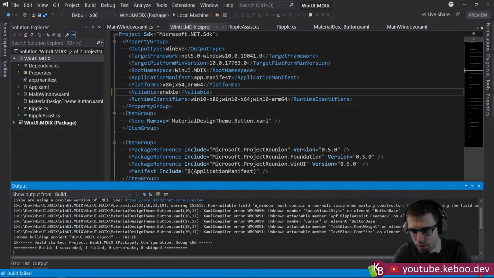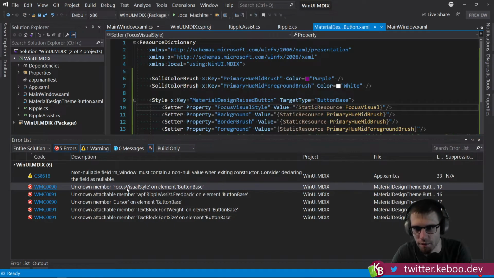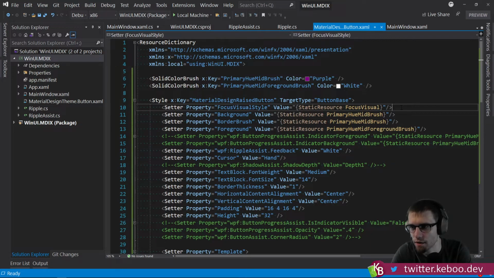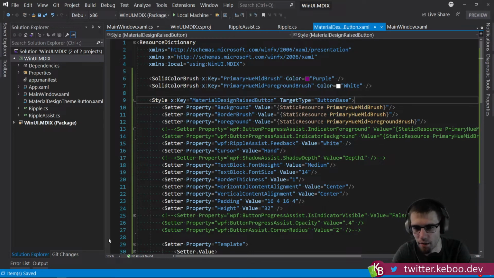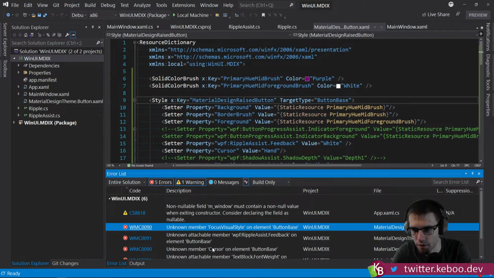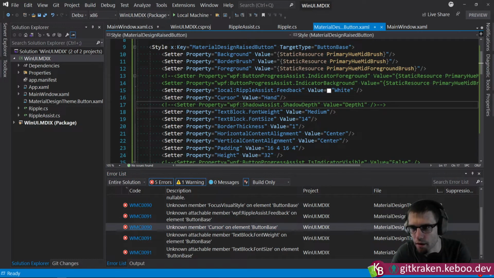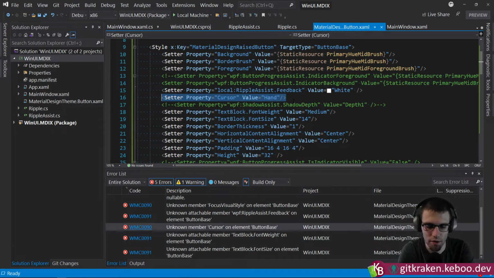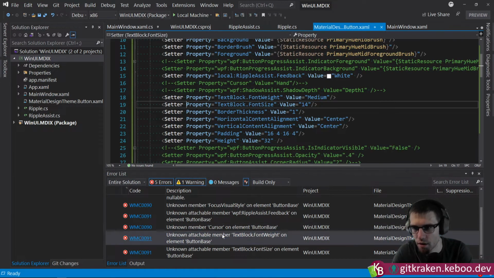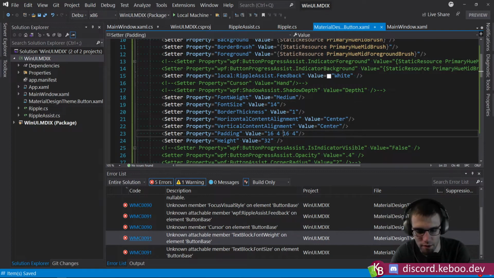Yeah, and let's see. Focus visual style doesn't exist on button base. Okay, not surprised. That one we drop. Let's see, what else we got? Unknown member, ripple assist feedback. I thought we just brought that in. Oh, this is going to be local, right? Cursor doesn't exist. Not surprised. Text block font size, so I assume it's just going to be this. All right, let's do that. Let's see what happens there.